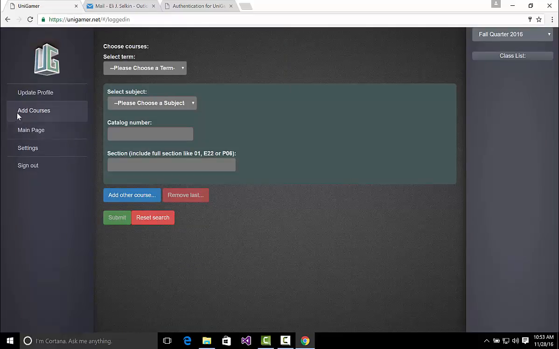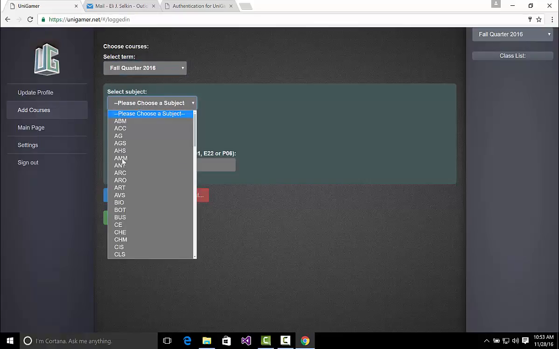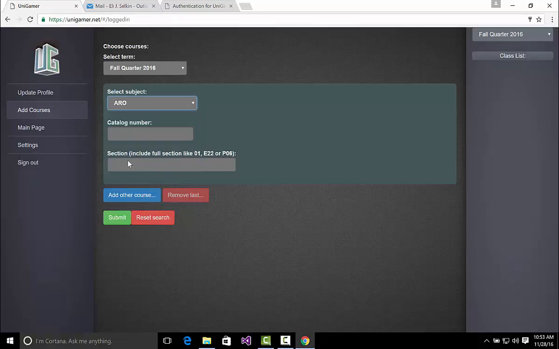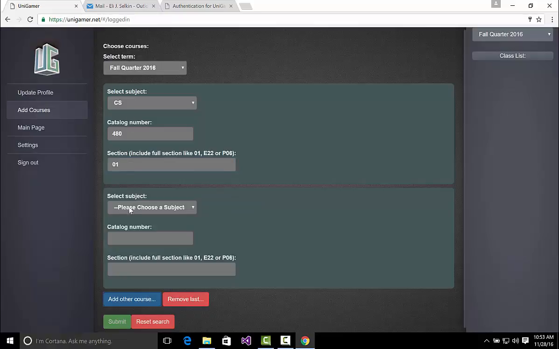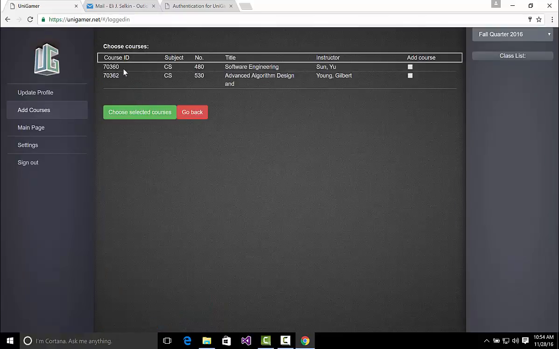Here, the next screen it brings you to is the Add Courses page. You'll have to select your term. You can select either this term or a future term. There's a limit to how many classes you can add. We did this as a security measure. You can add one class or multiple classes. It'll search and make sure those classes actually exist. When you click the submit, you'll see a confirmation page with the classes that you're trying to add. So it'll give the course ID numbers, and you'll select add course for those classes.